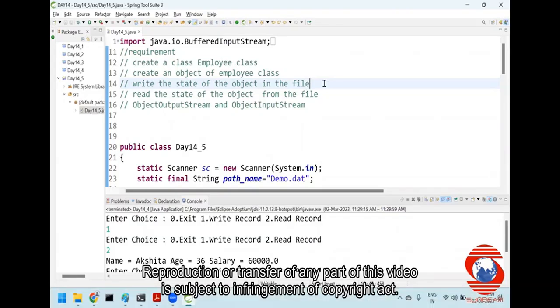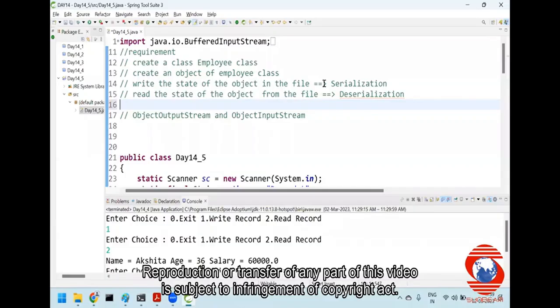Everyone? Perfect. Now, listen carefully. When you are writing the object in the file, that process is called serialization. And when you are trying to read the state of the object from the file, that process is called deserialization. Have you understood what is serialization and what is deserialization? Whenever you have any object, if you try to write that object in the file, that process is called serialization. And if you are reading the object from the file, that process is called deserialization. Have you understood up to this point?